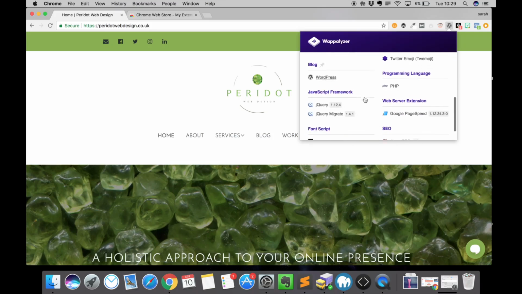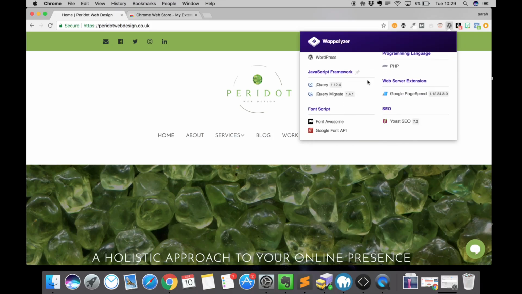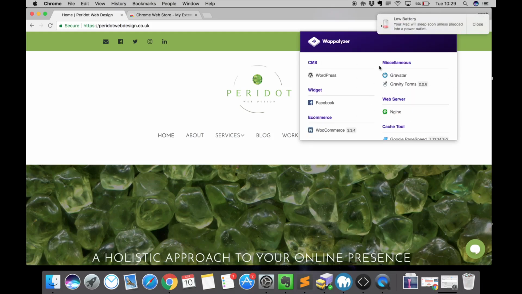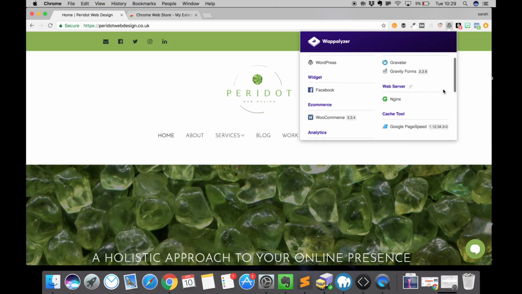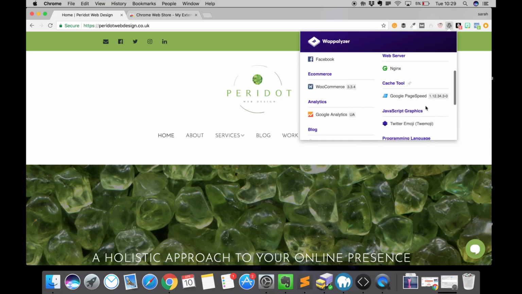The blog's WordPress. JavaScript frameworks, you're probably not too worried about that. It's even picking up what font scripts are being pulled into this website, so I'm using Google Fonts and Font Awesome as well for icons. Miscellaneous, so we've got Gravatar, which is part of WordPress, and it's also picked up again I'm using Gravity Forms for contact forms and sign-up forms, and again it's picking up the version of that. It's also picking up the web server that the website's hosted on, and that I've got a caching tool installed through my hosting as well.